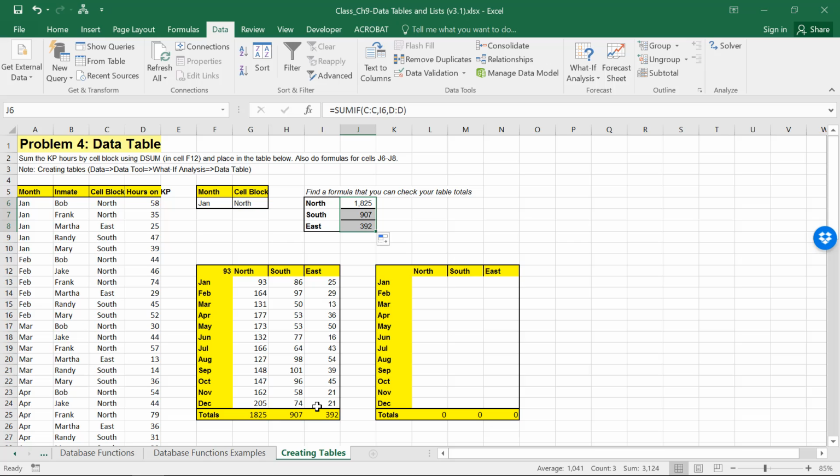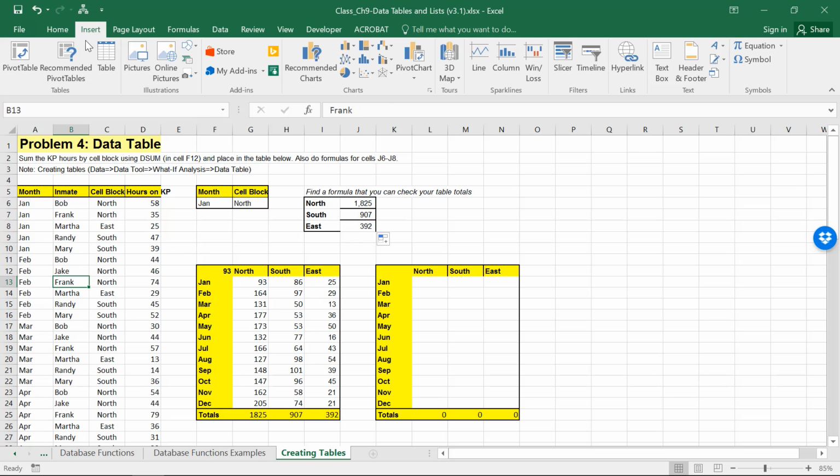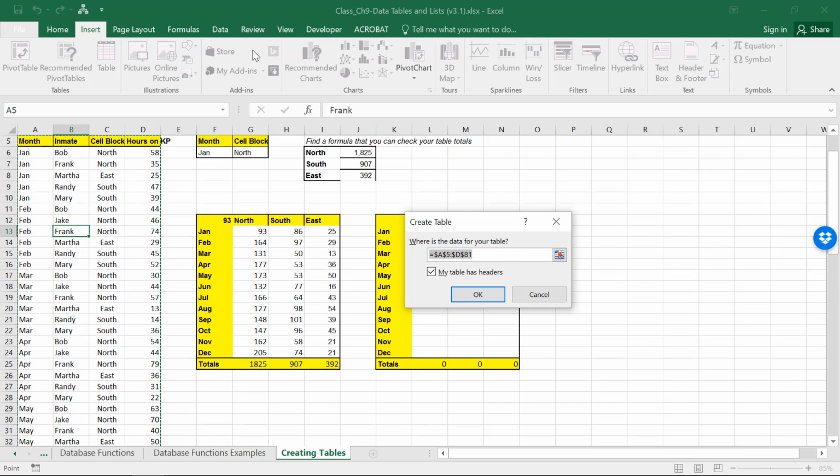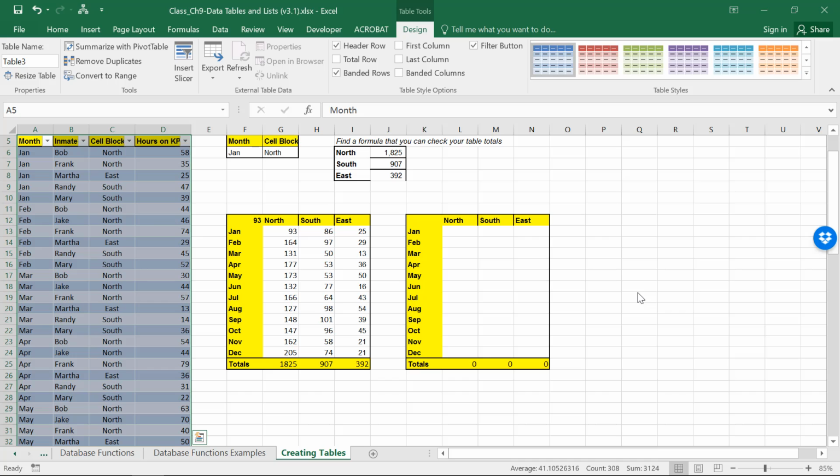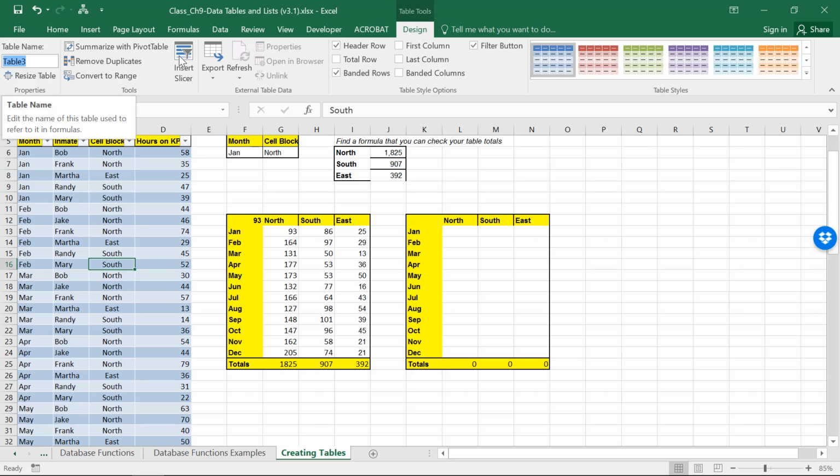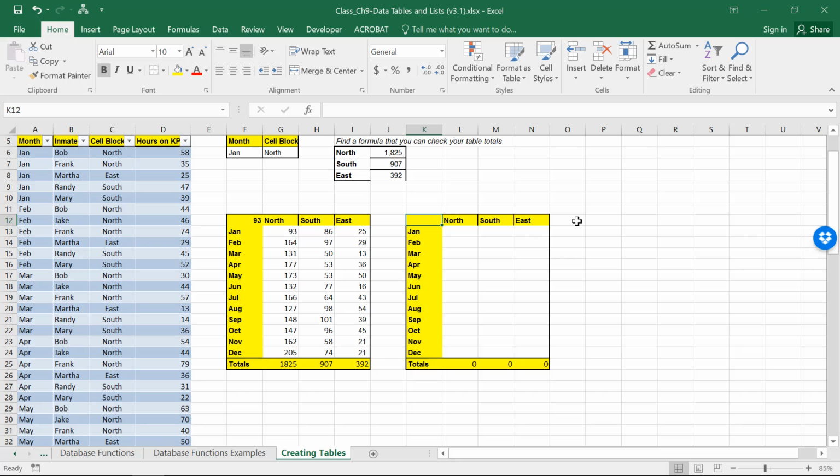Next, we want to do the same thing, but let's turn it into a table first and use that. So clicking on here, I'll say Insert, Table. Yes, my table has headers. I'm going to change my table's name to DBase. And now I'm ready to do my formula.